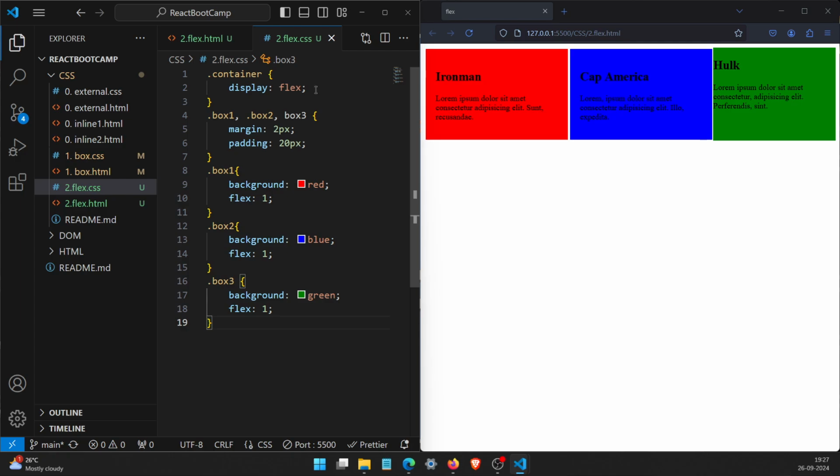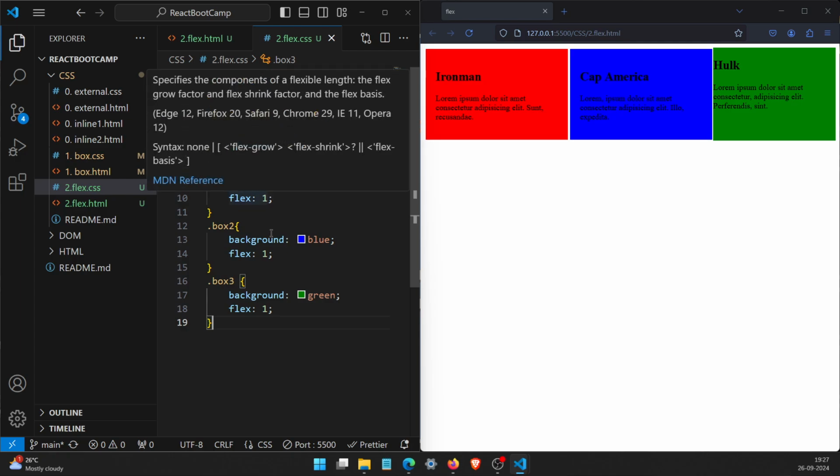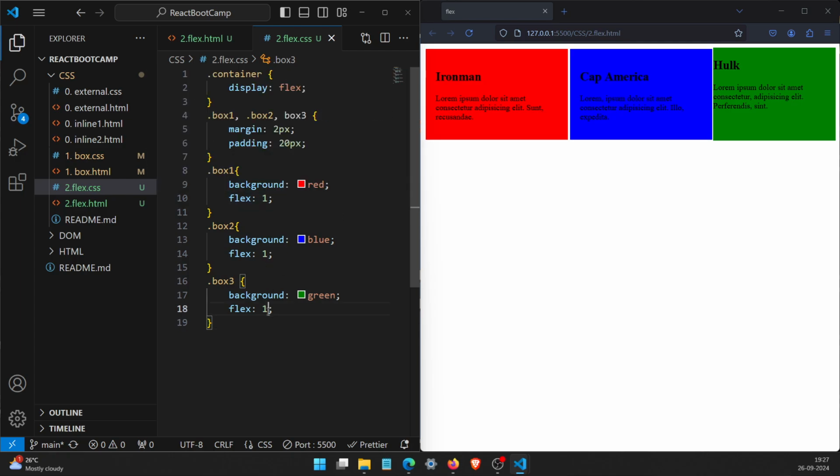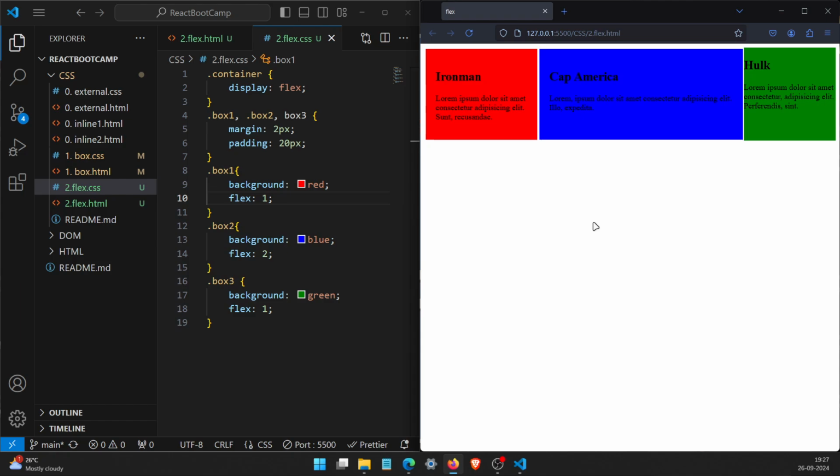And yeah, let's come back to our flex property. So this is flex one, flex one, flex one. How this works is that it is showing that each of these boxes should be of the same size. This is a ratio, 1:1:1. For example, if I make this 2, so now the ratio is 1:2:1. So this Captain America will become twice as big as Iron Man and Hulk. See?